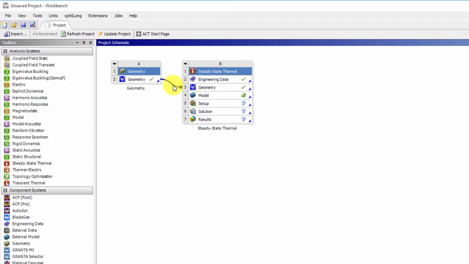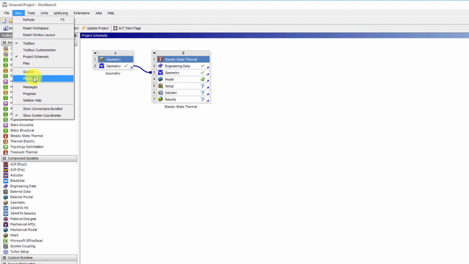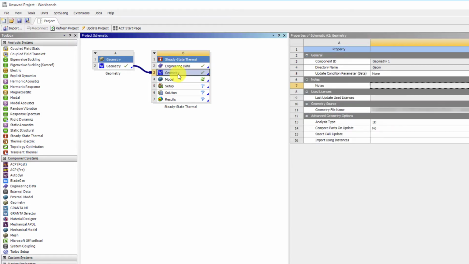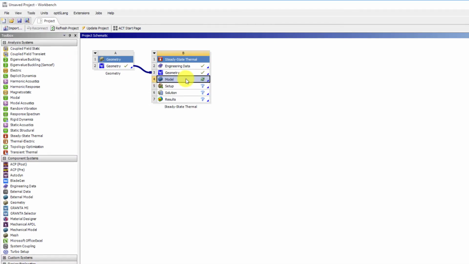Note that if we select properties under the view menu or right mouse click on any component and choose properties, the properties panel will display. This will show useful information for each component we click on, including various options. In the case of geometry, we differentiate between 2D and 3D geometry from this property panel of the geometry branch before proceeding with the analysis. Now double-click on the model cell of the thermal system.